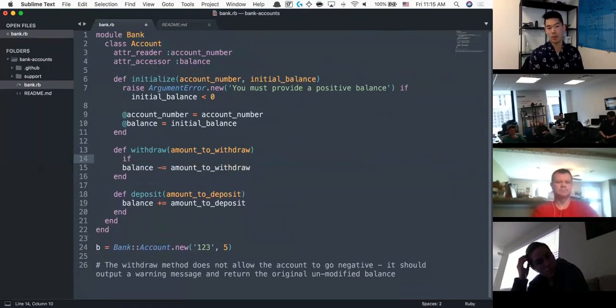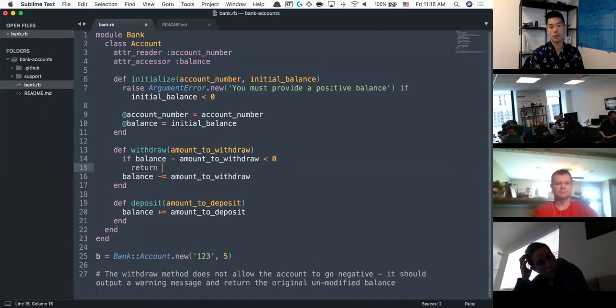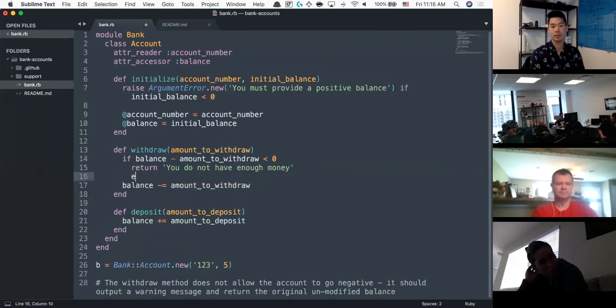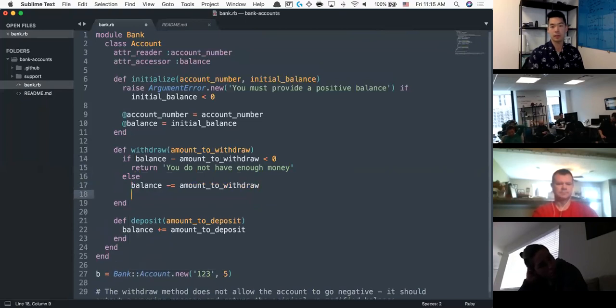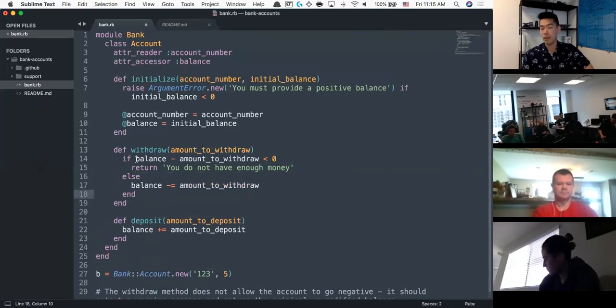What I'm going to do is just say, if balance minus amount to withdraw is less than 0, return "you do not have enough money." Else that. Don't worry about the raising of the errors or anything like that. So all I'm going to do is check if the money that you have minus the amount that you have to withdraw is less than 0. I'm going to say you don't have enough money and then not do anything else. So that's what this return is doing here.